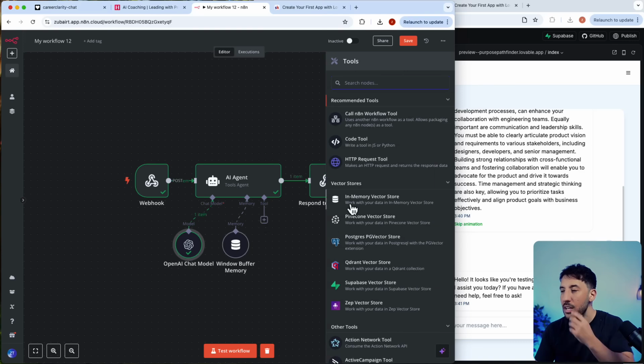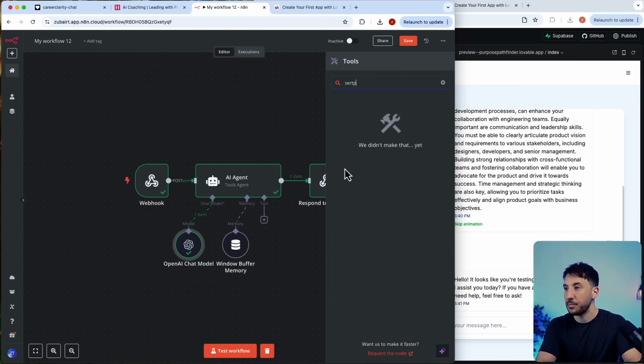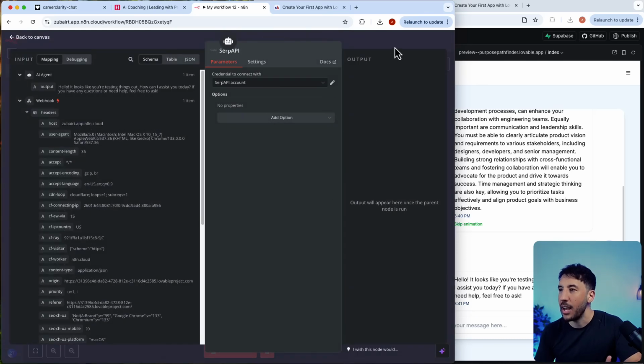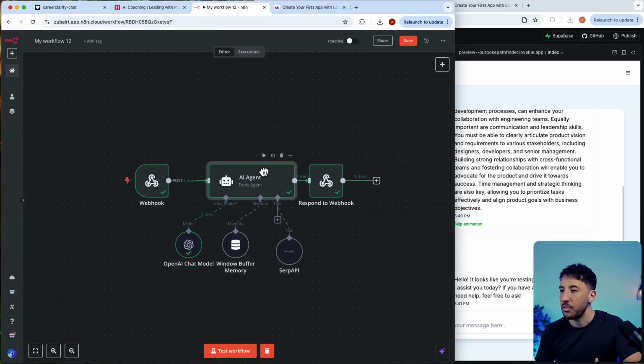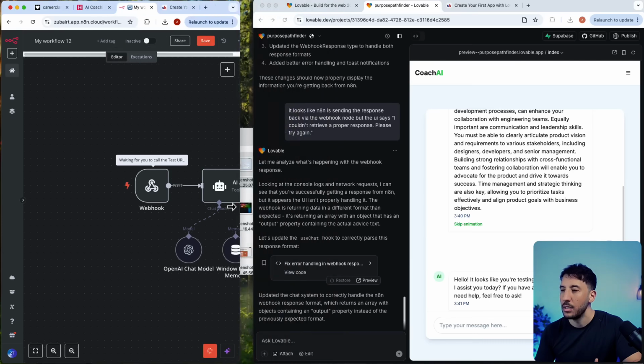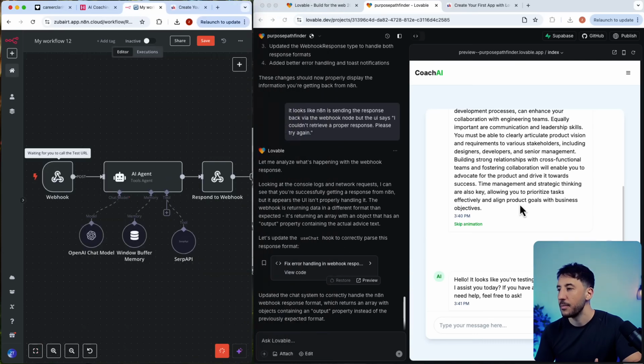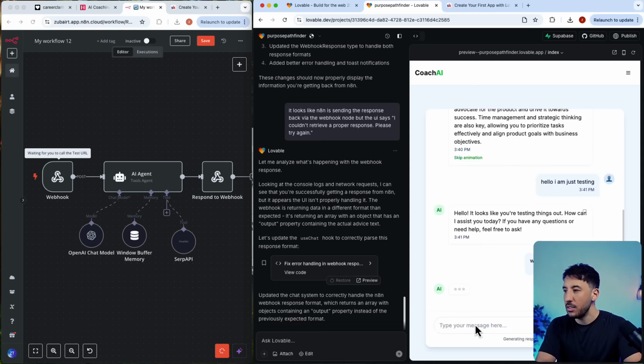All right. So for tools, I'm just going to add a SerpAPI. Okay. So this is Google search, and now it has access to current information and current data. So let's go ahead and test this out. Same thing, I'm going to click on test workflow. Minimize this, boom. All right, so now I'm going to say, what are the top jobs in 2025, right? So I'm going to press enter, and now it should be able to access SerpAPI. There you go, perfect, right?